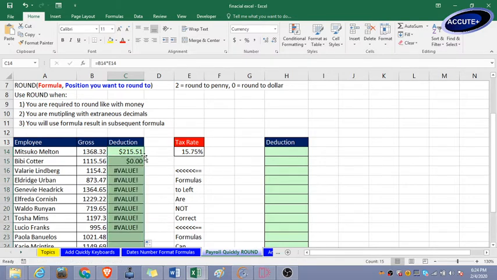If I run it down, I'll have a problem because I have not locked my tax rate. If I come here, it's making reference to an empty cell. So I come back here and lock it by pressing F4, then press enter, then run the formula down. Now we know the deduction which is supposed to be on every gross income for our employees.